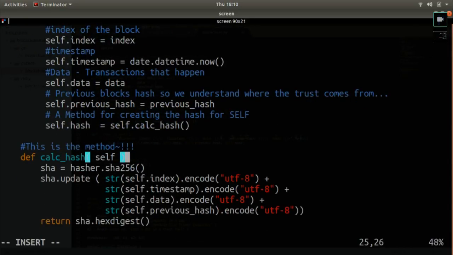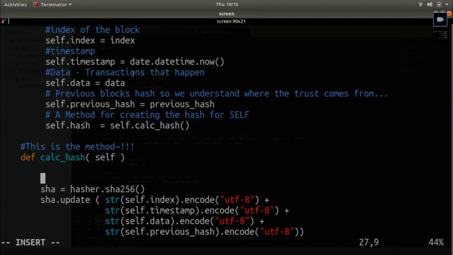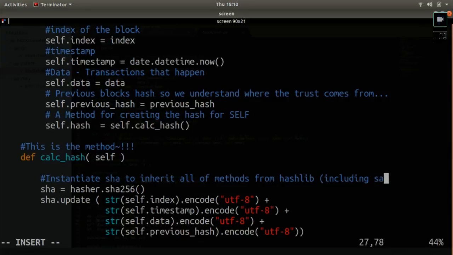Cool. Just doing a real quick recap of everything that we're doing here. Are you there? Yeah, I'm here. Cool. We're gonna SHA to inherit methods from hashlib SHA 256. Done.